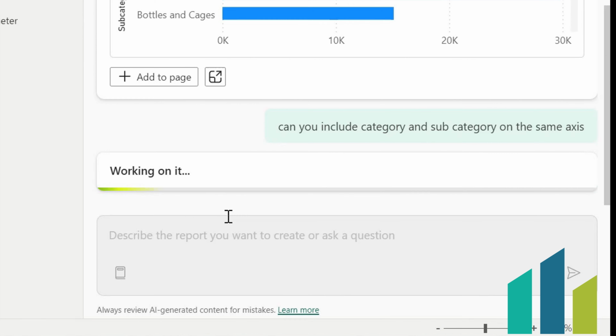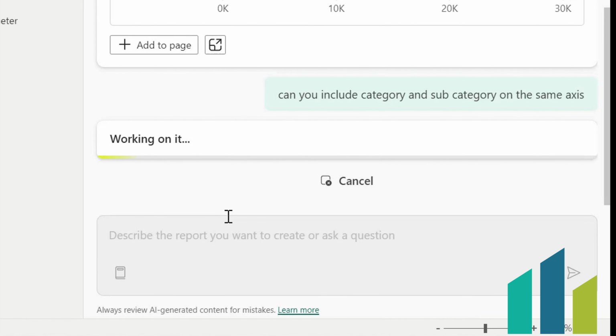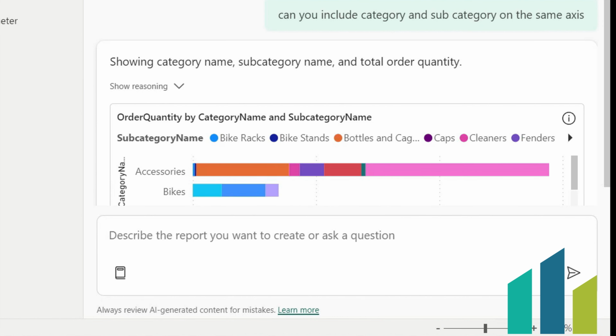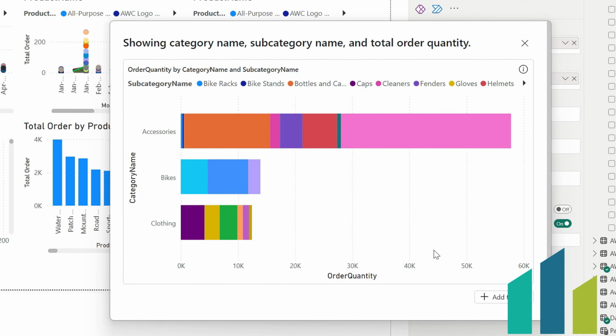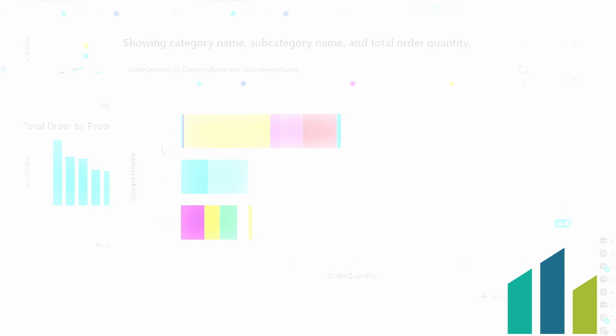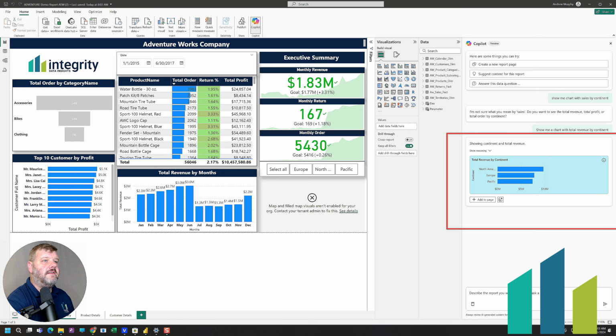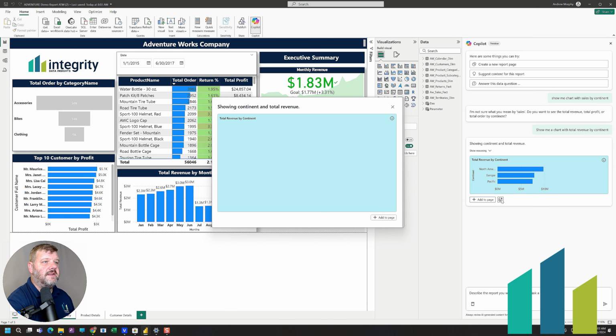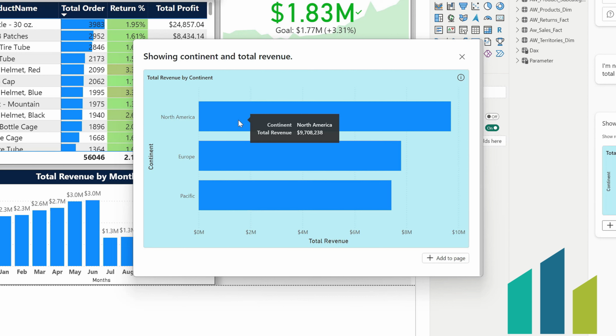So I just asked it, can you include category and subcategory on the same axis? Let's see what it comes back with. There we go. So it did do what I asked it to. It's still not the most pretty chart, but it's exactly what I asked it to do. So you can see right here, it did give me a nice chart that it built with the revenue, and you can add it to the page, or let's click this button to be able to see it bigger. So you can see just like that, it queried the data and was able to produce this nice chart.